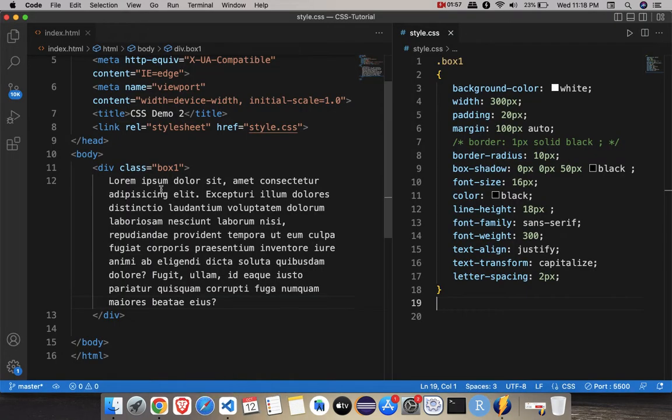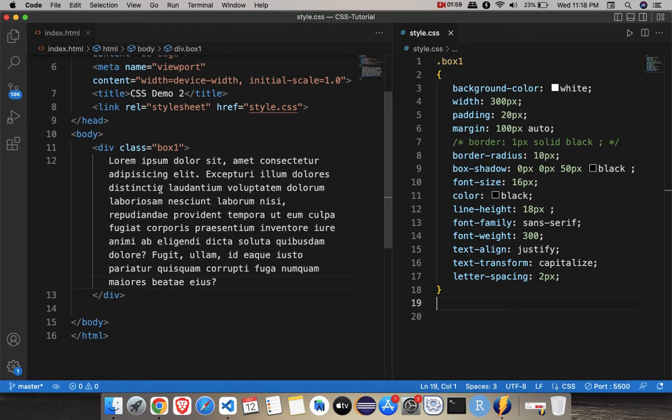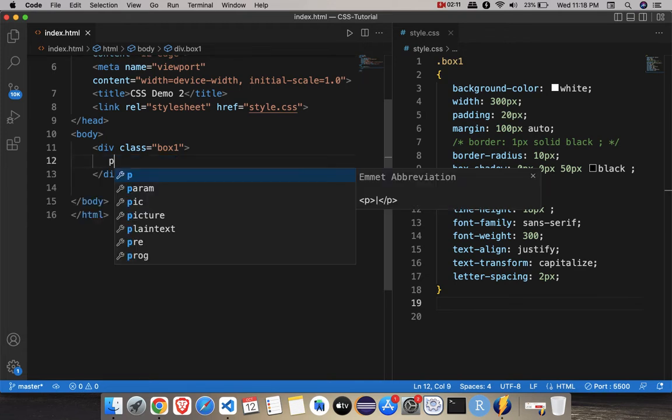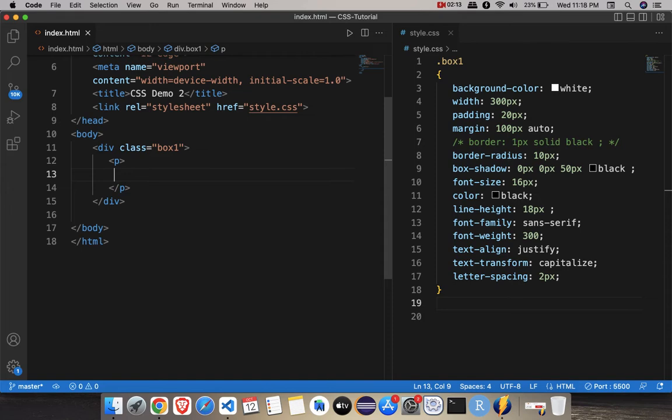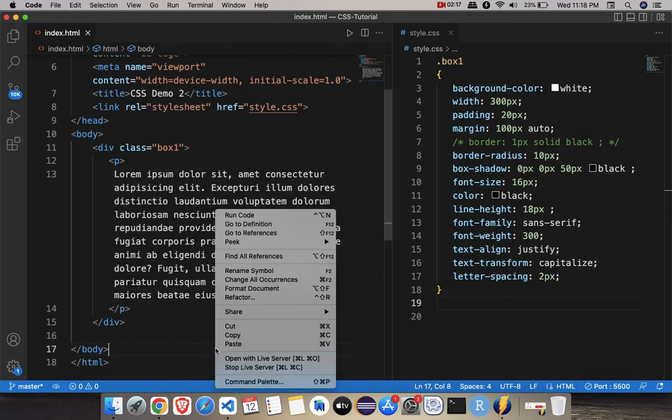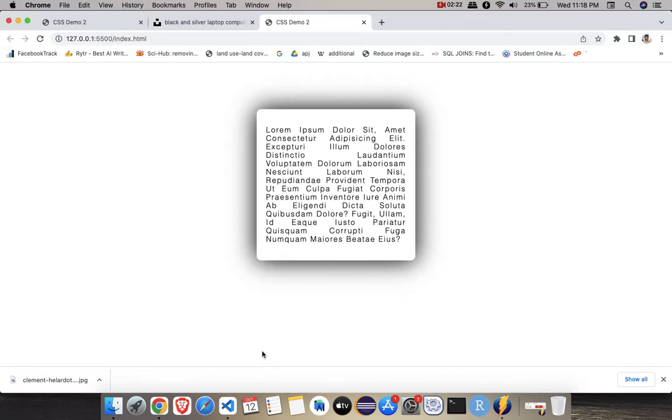Open your VS Code with the same project. Inside this division box we have created a text, and above that text I want to add an image. So let us remove this content and add it into a paragraph. Create one paragraph and paste that text into the paragraph. Now let us check the output once. Right click inside the code, open with live server and check your output. You are getting the same output.